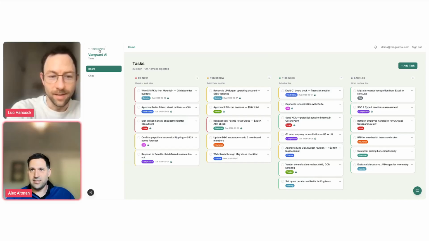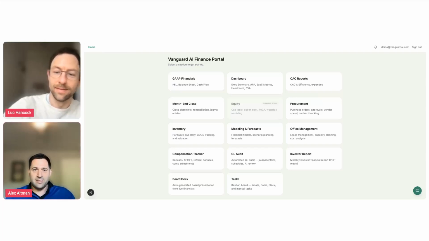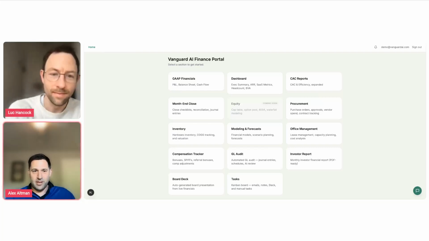Don't see this big finance portal and think, I'm going to build the next NetSuite. That's not going to work. I mean, it might, but it's not going to work. Just start with something simple and small.